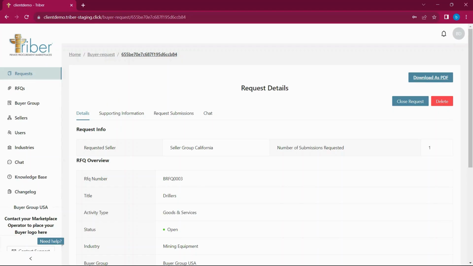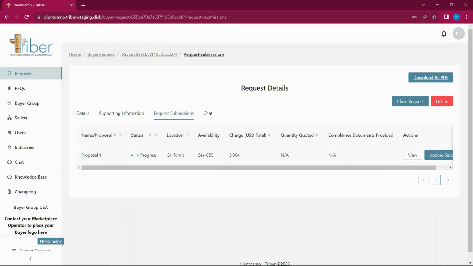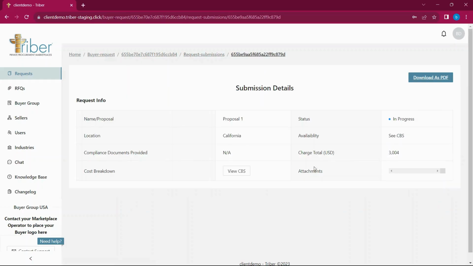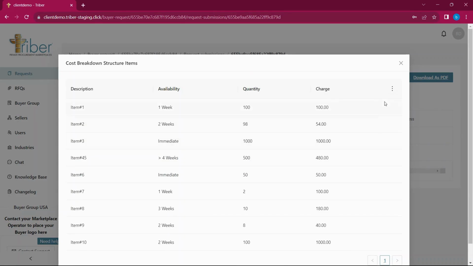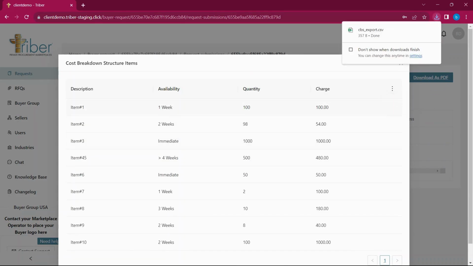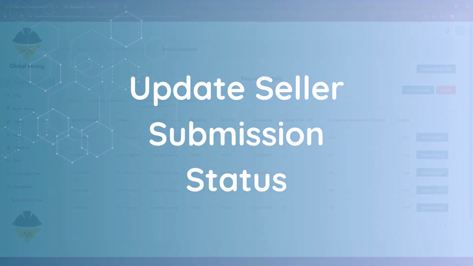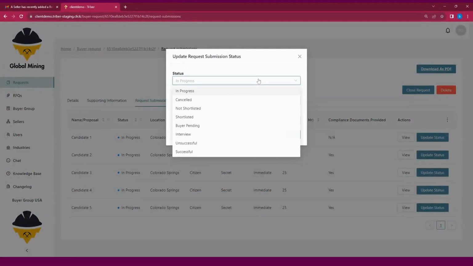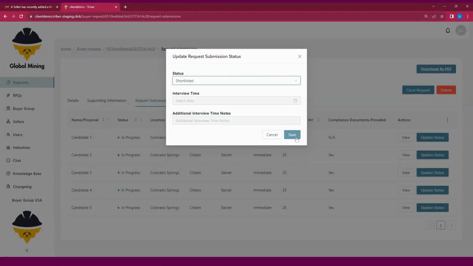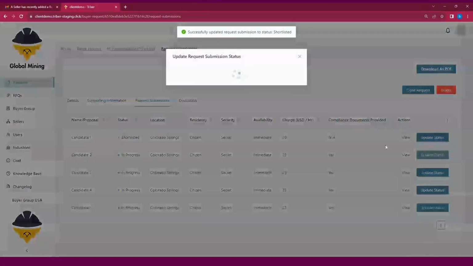For the goods and services seller submission, you can find the cost breakdown structure here, and you also have the option to export it as an Excel document. You can now evaluate the seller's submissions and update the status by clicking the Update Status button. This will keep the seller informed about the progress of their submission.